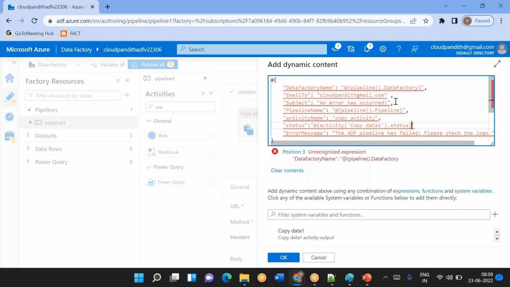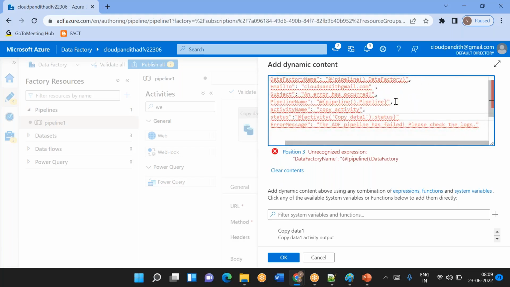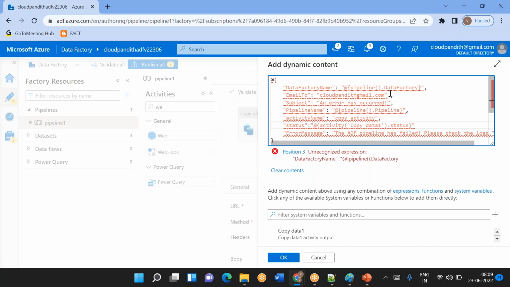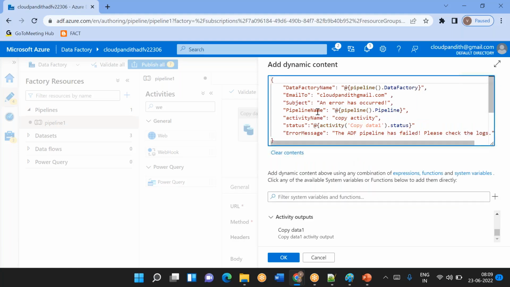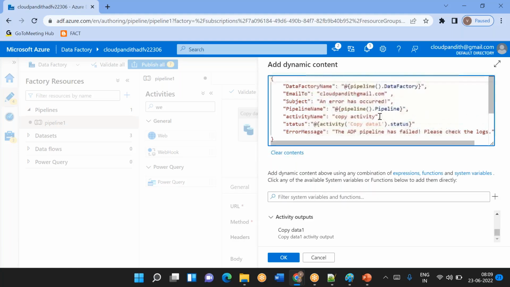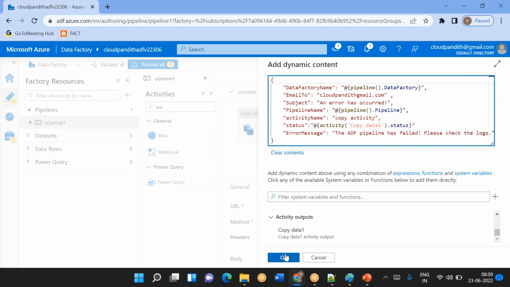What happened? It is something. Okay, let me look into it. This error message is hard coded. This is correct, this is correct, everything is correct only. Okay, here there is a problem. See, so everything is working fine now. Now just click OK.